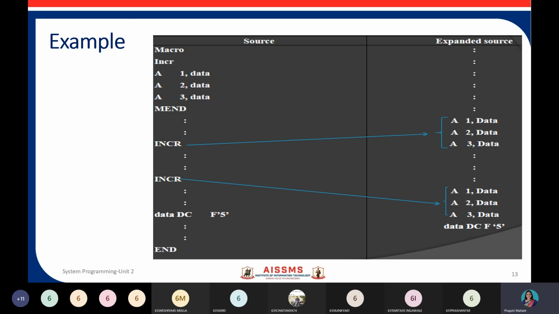Using a name we are making a call. Wherever we see incr in the program, in the macro expansion this particular line will be replaced by these three statements which are defined in the body of the macro. Likewise, wherever you see incr, it is replaced with this particular statement. So this is your source program and this is your expanded source program with the macro expansion.